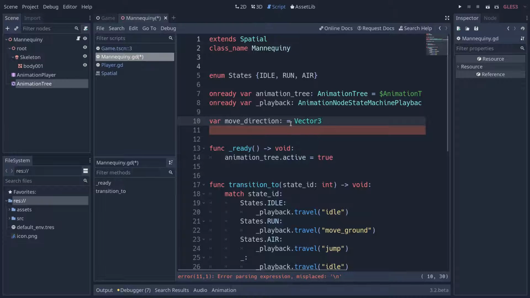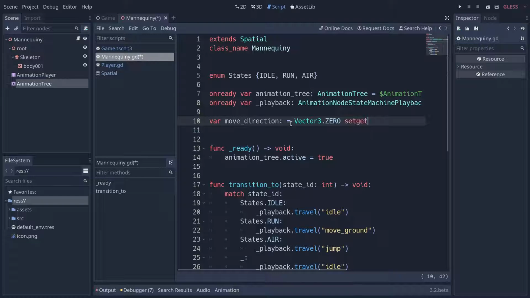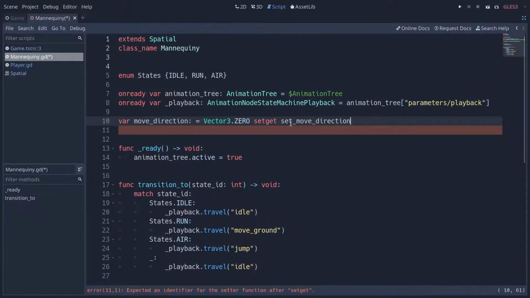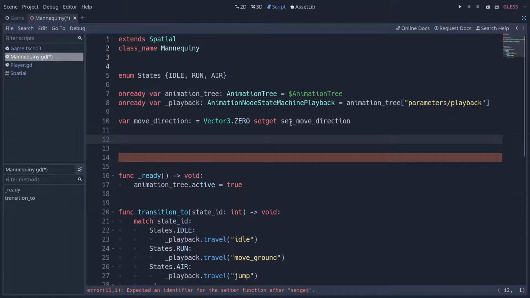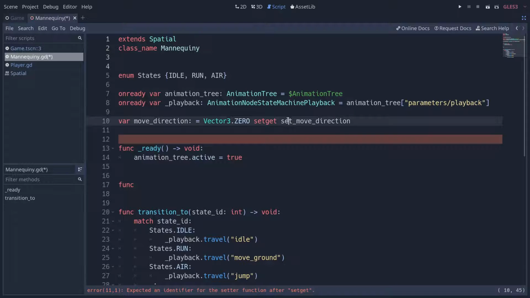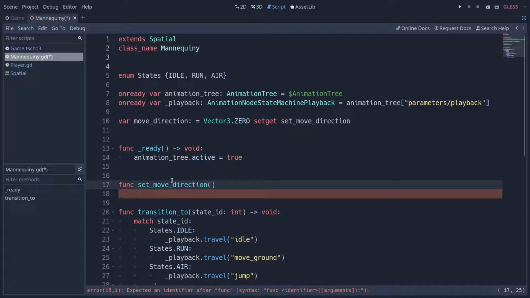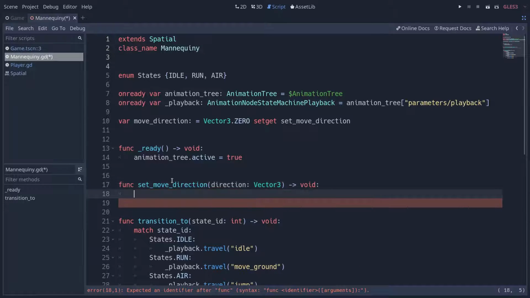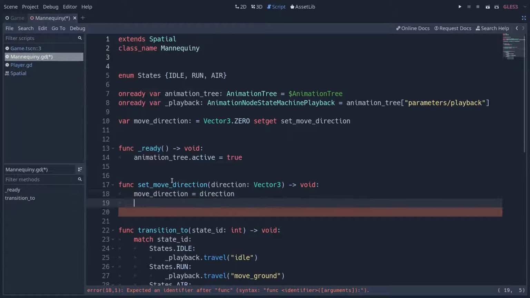Let's set it to Vector3.ZERO by default. It's going to be a Vector3, a direction vector. And we're going to have a setter to update it from our state machine. Let's call it set_move_direction. I'm going to expand the script editor and create the setter after the ready function here. So let's create our function set_move_direction. It's of course going to take direction, that's going to be a Vector3, and we're going to assign it to our move direction variable. To move direction, we assign the direction.